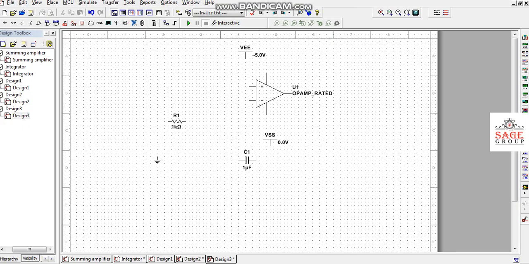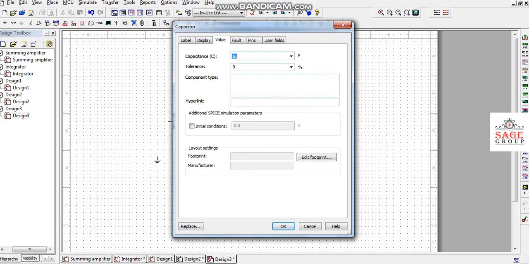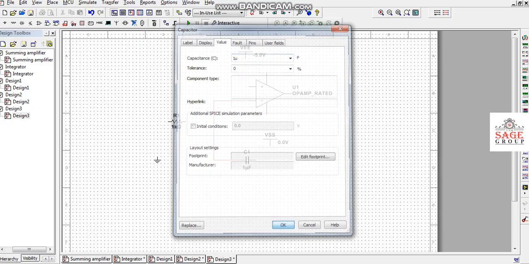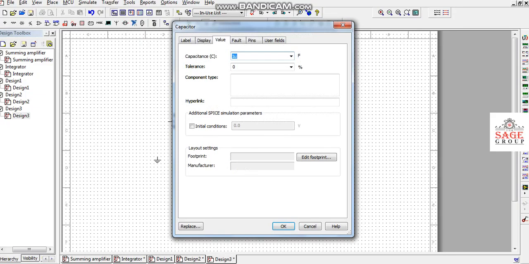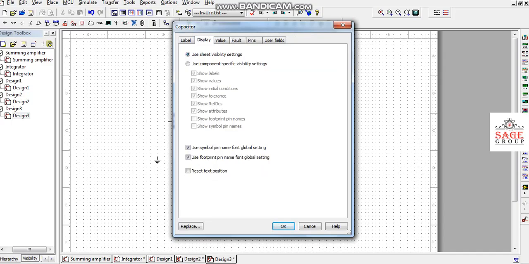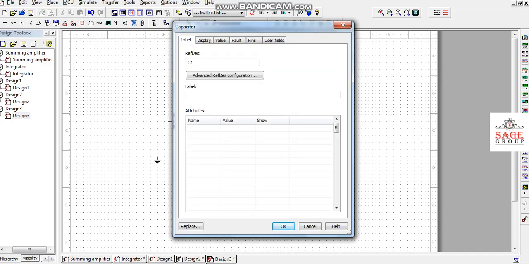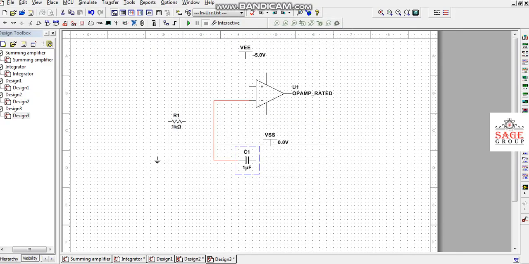Then I have to connect all these components. You have to just take this point and click here. You can drag this connection wire in this way. You can change the color of this connecting wire also. You have to change the component value from here. You also have to change the name, the labeling, of that particular component. We can change the label of that component.